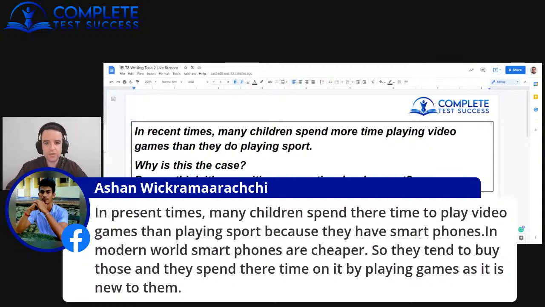There are too many things. You don't need to explain why they have smartphones. You need to explain why they're spending more time playing video games than playing sport. So when you're developing your idea, when you're developing your body paragraph, you need to be more focused on, is this related? Asking yourself if it's related to the question that's been asked. The question isn't saying you're not explaining why kids have smartphones. You're explaining how that results in them playing games instead of playing sport.